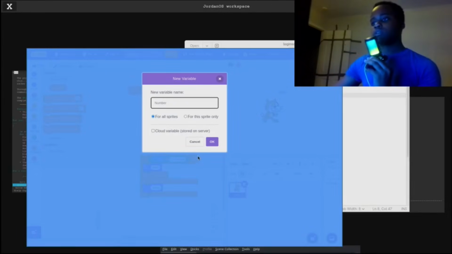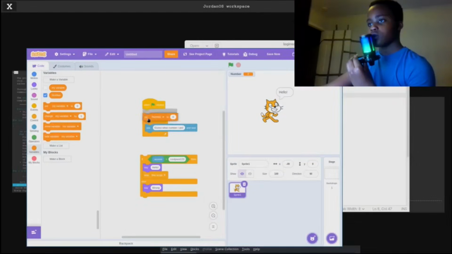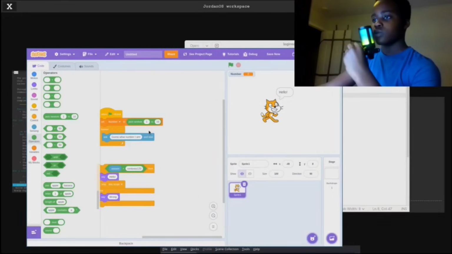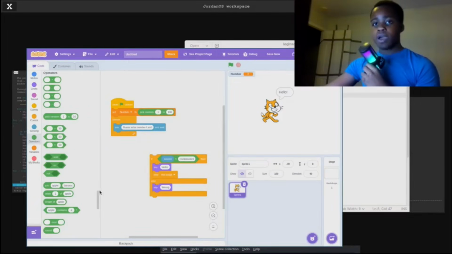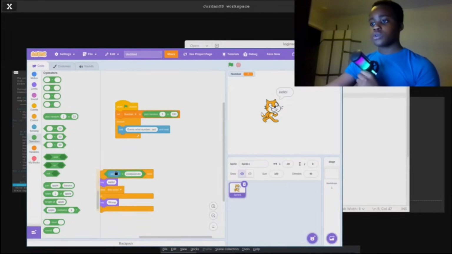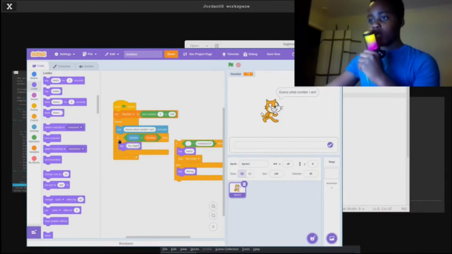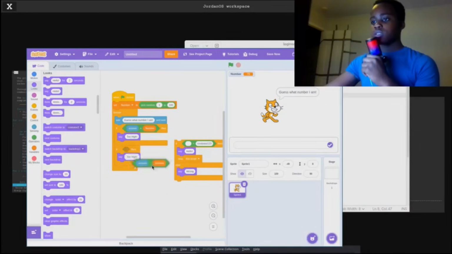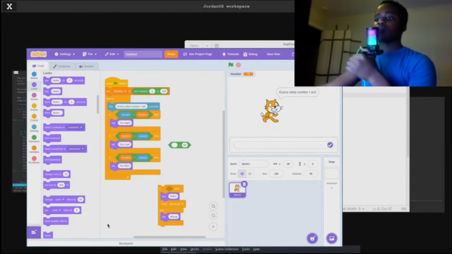So basically, at the start of the program, it would pick what number it wants, and whatever that number is will be this variable, number. At the start of the program, it will set number to a random number from 1 to 100, and then have the user guess. If the answer is greater than the number, it says too high. If the answer is less than the number, too low. But if the answer is equal, it says you win.